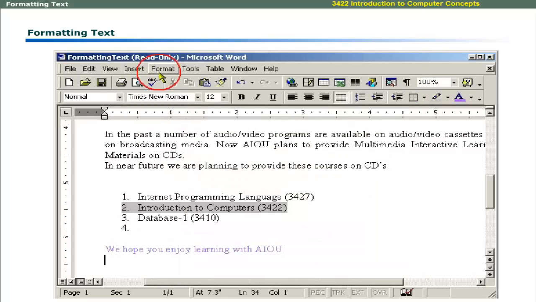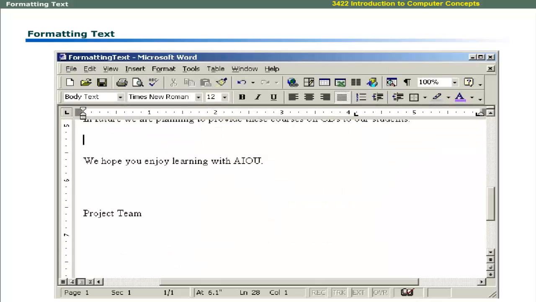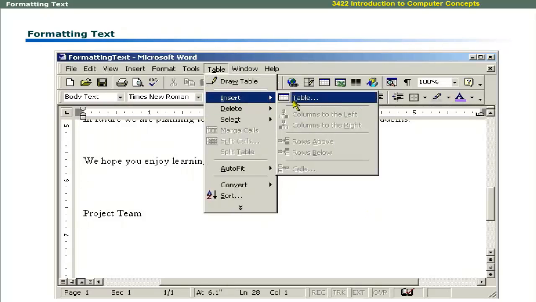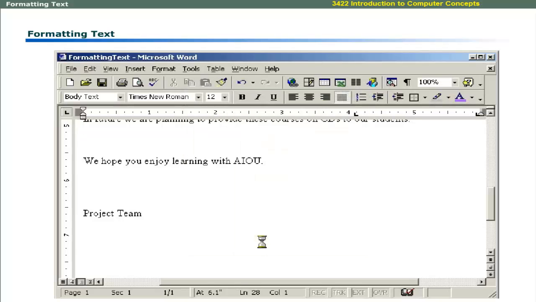You can access the Paragraph dialog box in the Format menu. It allows you to specify alignment, indentation, and line spacing. The Table menu allows you to insert a table in your document. You can then type text inside the table.